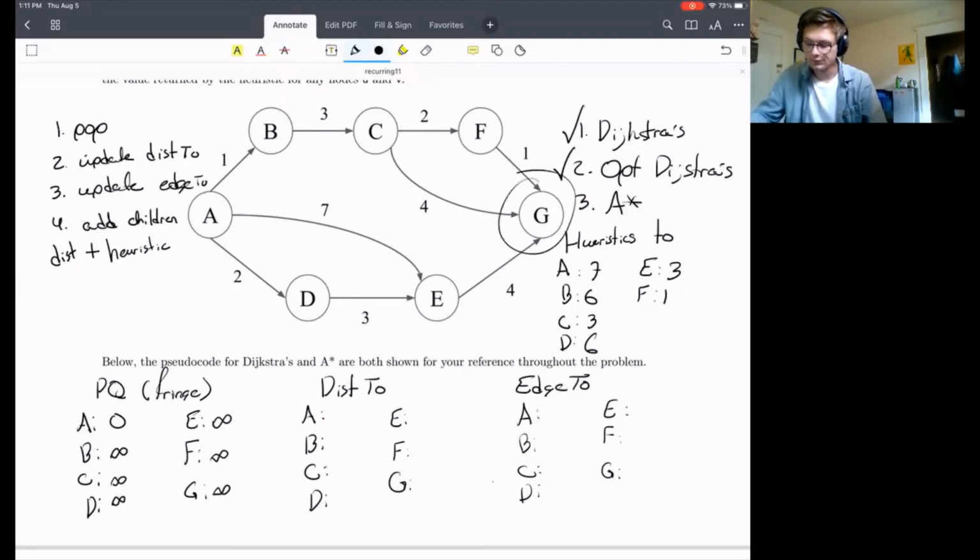Well, we're trying to get to node G. So these heuristics are just estimated distances from any given node to G. This means we estimate the distance from A to G is 7. From E, we estimate the distance to G is 3. We don't know if that's true, etc. But that's going to be our estimate, and we're going to use it to help guide our priority queue.